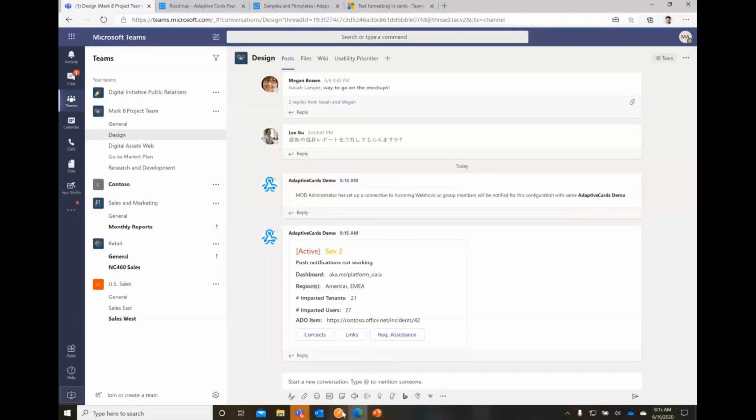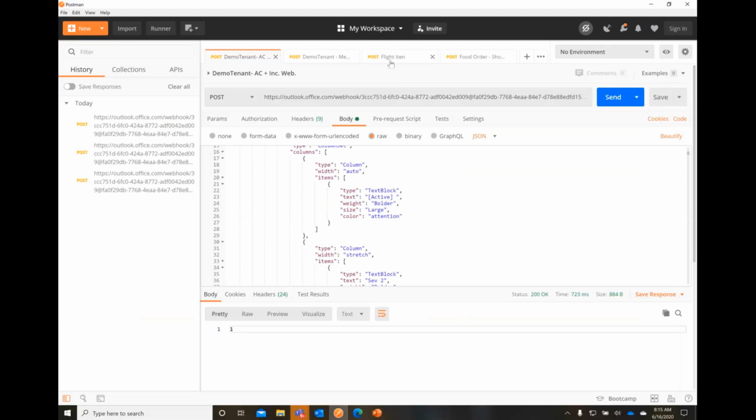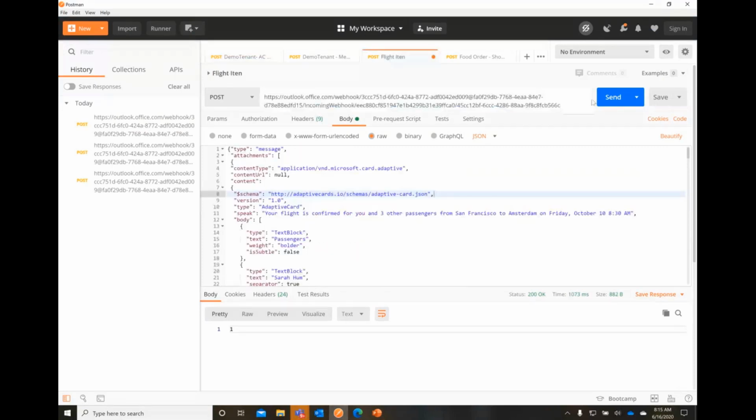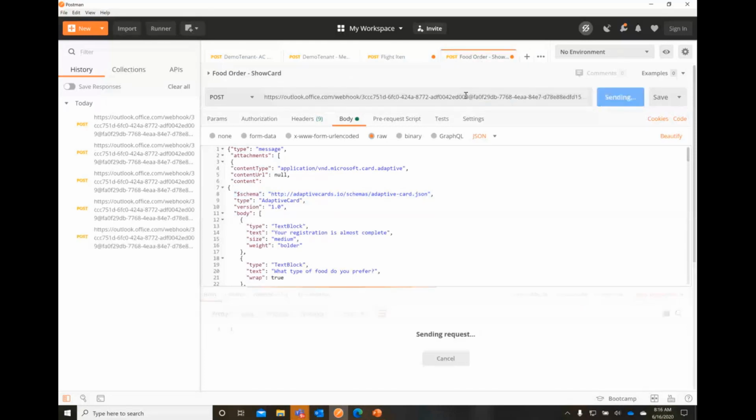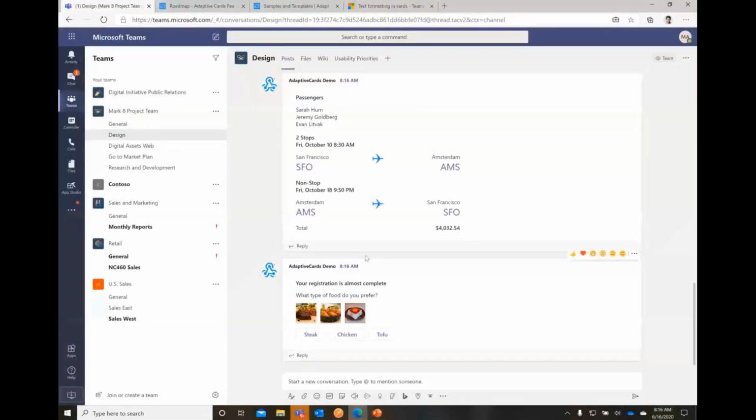Let's try a few more of these. So we've got flight itinerary and food order. So yeah, this is the same sample for an adaptive card. The flight itinerary sample, I just pulled it off the website, and it's working within an incoming webhook.